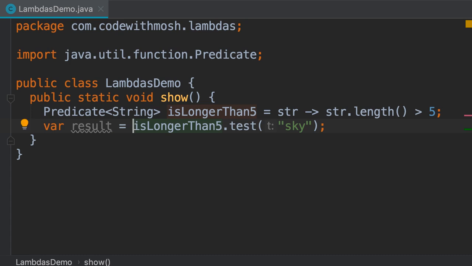Next, I'm going to show you how to combine predicates to build more complex predicates.